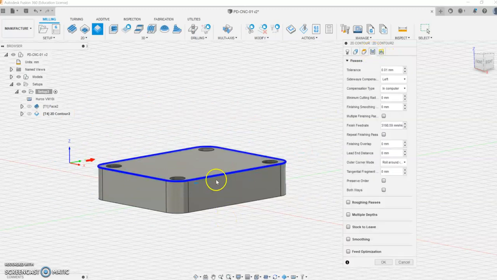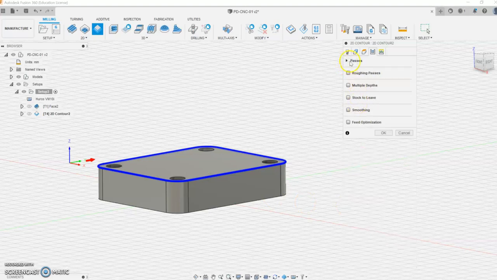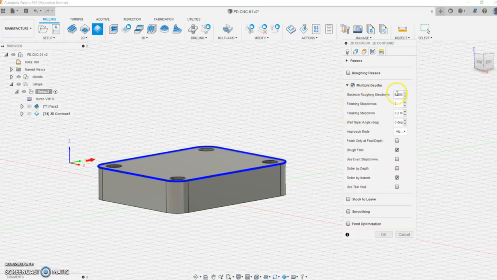So how many passes do I want to take, and the key thing we want to look at on passes is, if I just minimize that, we don't want to leave any stock. We want to do multiple depths. Okay, and I'm going to say the multiple depth here is 3 millimeters at a time in the Z direction. Okay, and I'm going to leave the rest alone as such.